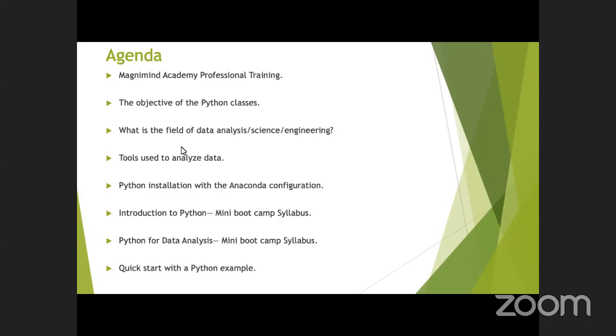Then I will probably put one slide here just to show the tools that are used in analyzing data. Then I will tell you about the Anaconda distribution, Python installation with the Anaconda distribution. Then I will tell you about the syllabus of the first mini bootcamp, and then the syllabus for the next mini bootcamp. And then I will dive into one example, probably it's going to take half an hour, to tell you how we can use Python in the data analysis space. Now, I'm going to show you probably a few examples. Please do not panic. It's probably too much. I want you to see the bigger picture rather than the little details. So let me start here.